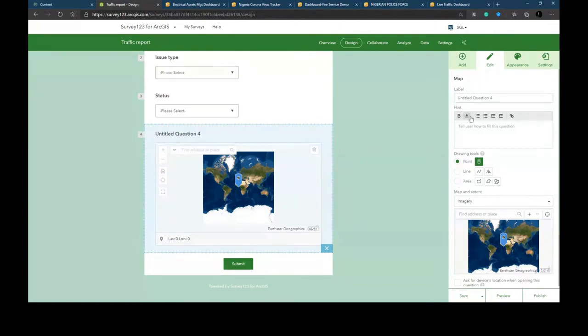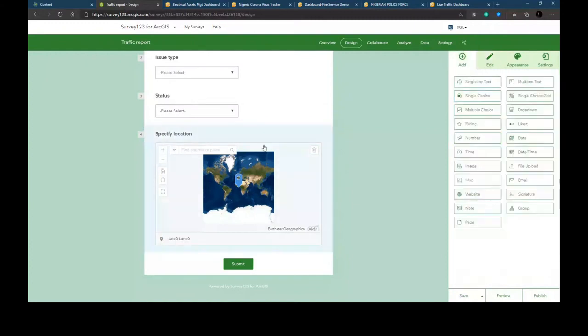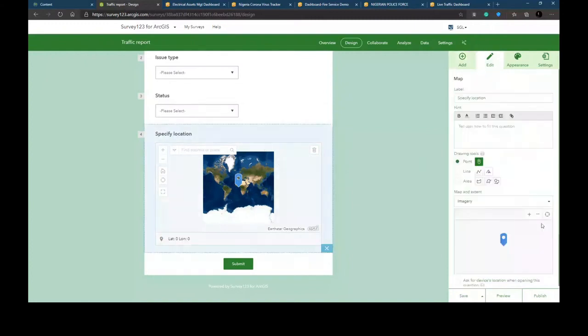So I'm going to specify, and that's it. I can also change the map type that will be displayed. I think OpenStreetMap will be very good. So I'll use OpenStreetMap.